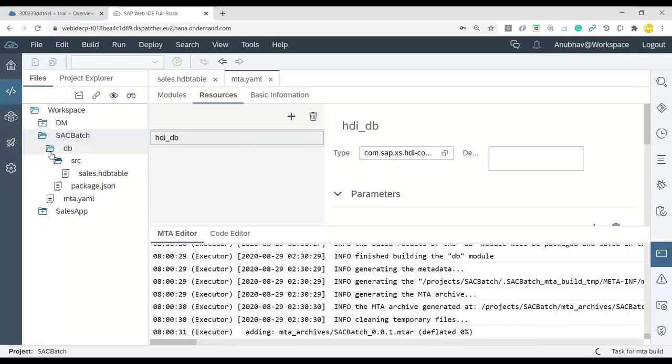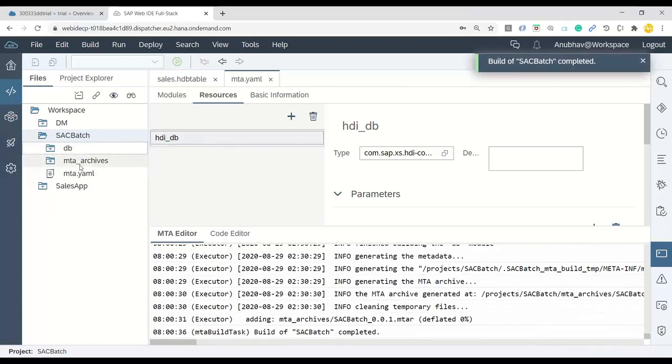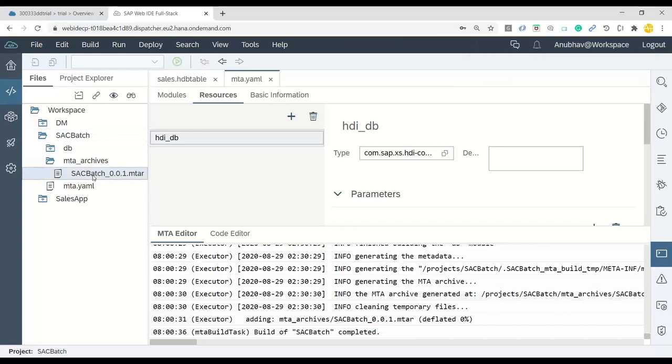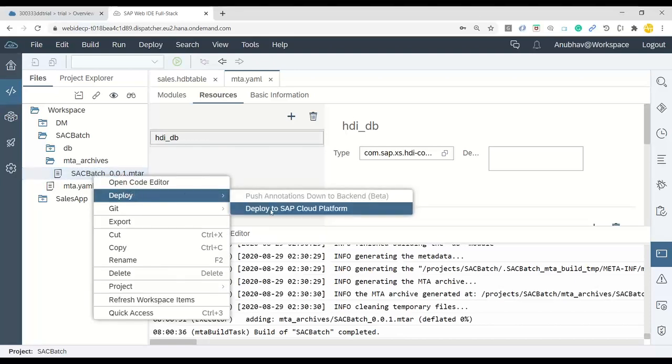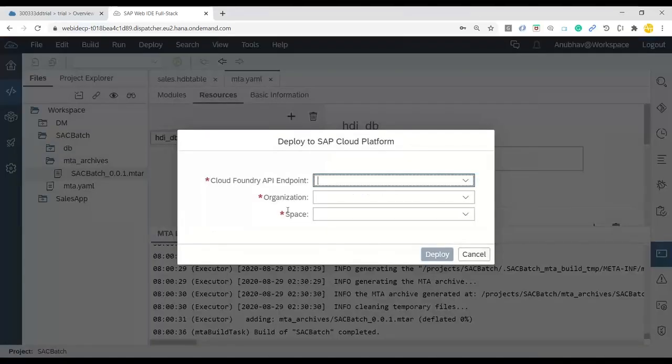You will see that file in a moment here. A new folder, yes, voila, you can see a new mtar file is created. Fantastic. Let's deploy this mtar file, and then you will see your database container will be created with a new database table sales. Right click here, say deploy to cloud platform.